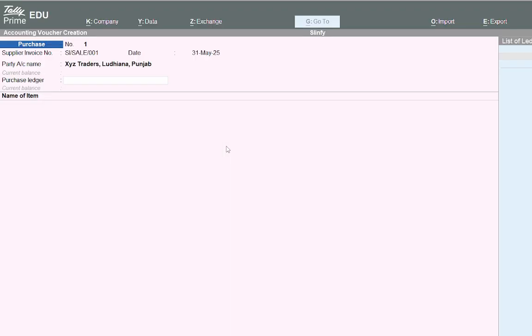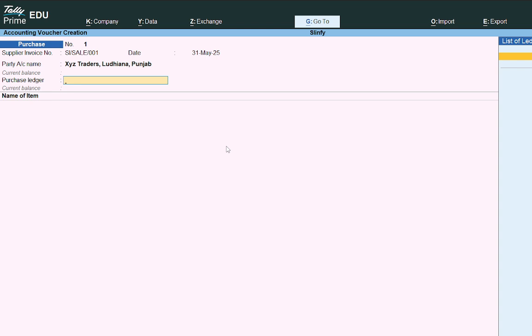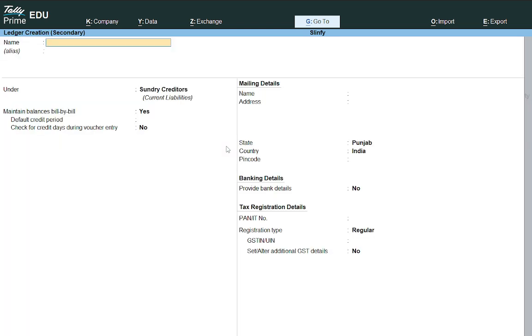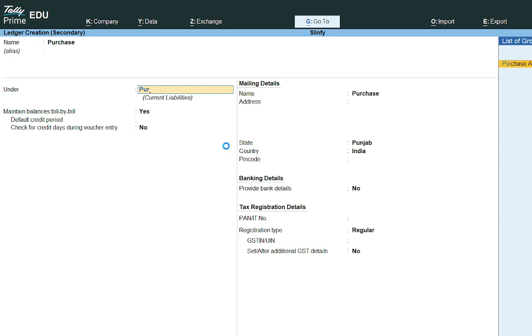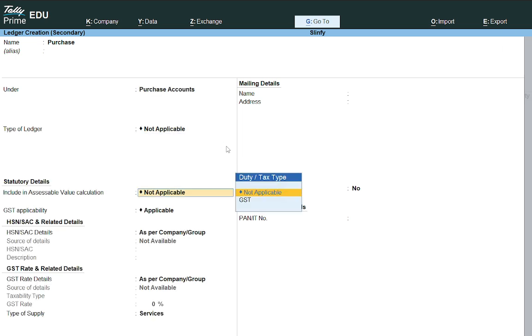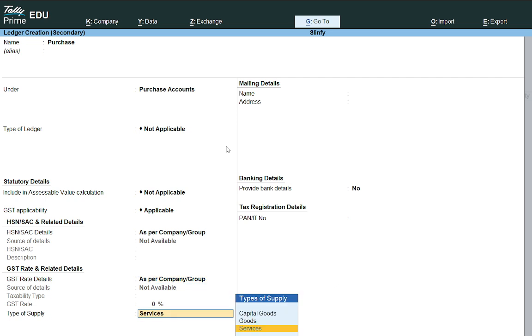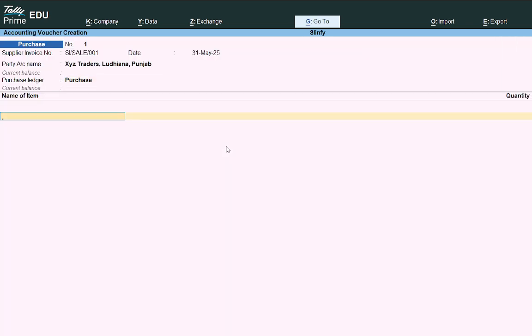So here I am going to create a simple purchase ledger. I'll press Alt C to create, and then I'll click on purchase. You have to do one important thing: your purchase ledger should be under the purchase account. So I'm going to choose purchase account here. After that, you don't have to change anything except one thing, which is goods. Change the type of product to goods. After that, just press enter, accept.